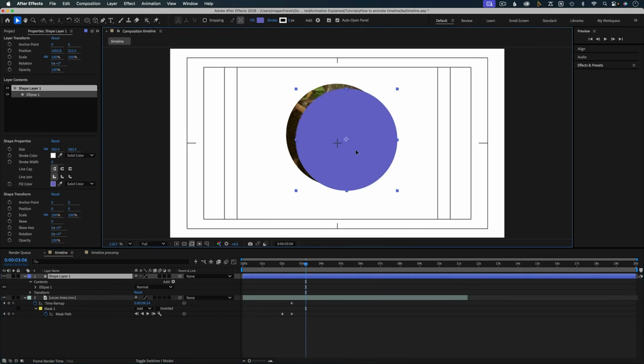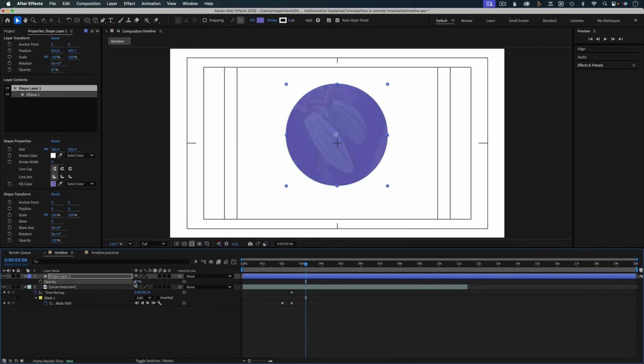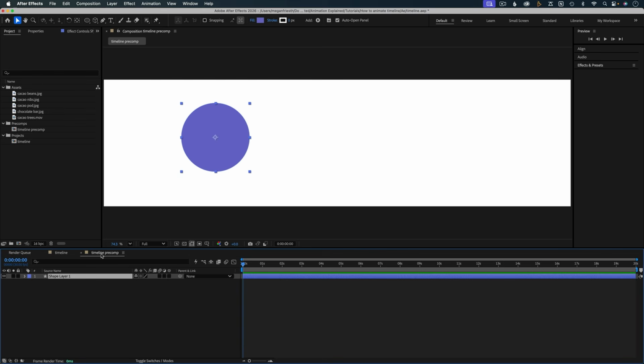And I'm just going to try to line this up with this circle just to measure the size of it. And I'm just going to bring down the opacity to make sure that it is the exact same size, which looks good. Then I'm just going to cut this circle, so Command X, and paste it into this timeline pre-comp. So now we know the circle size that these images need to be cropped to.